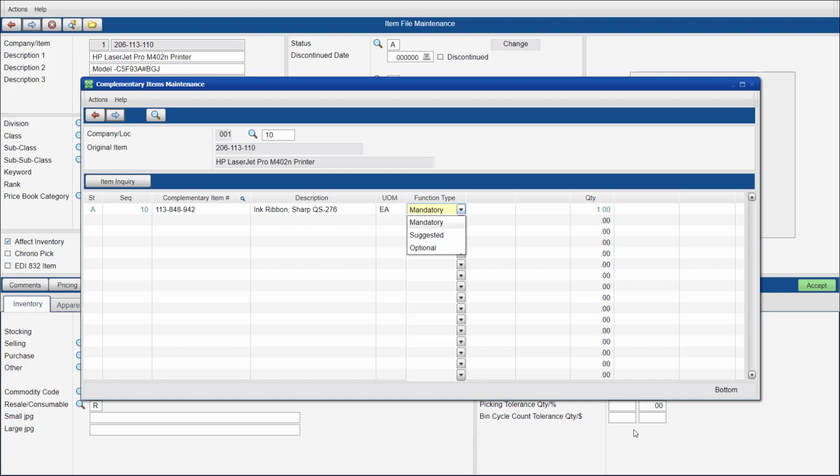You now have the ability to flag a complementary item as either mandatory, suggested, or optional. Suggested and optional are kind of the same. The difference is that suggested might bring up a recommended quantity that you should buy with this. Optional means it's completely optional. You can add it to the order or not. But mandatory is really the new feature.